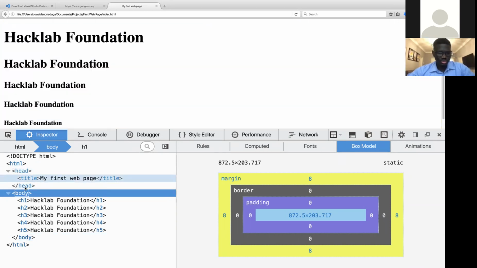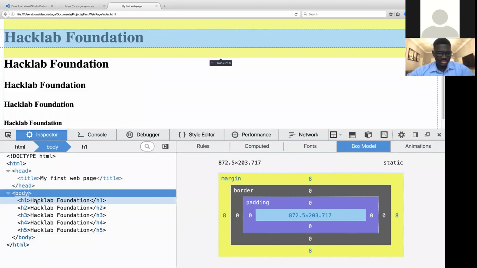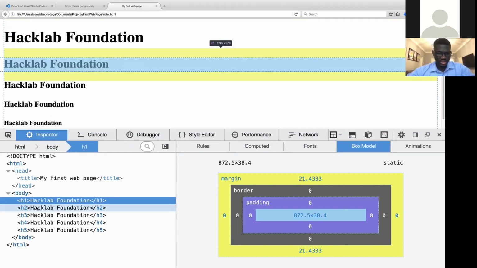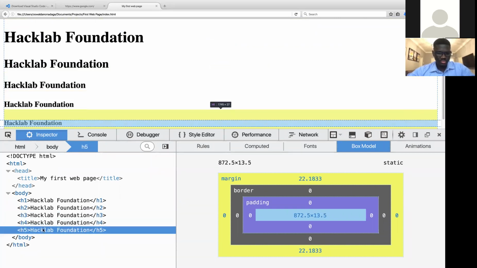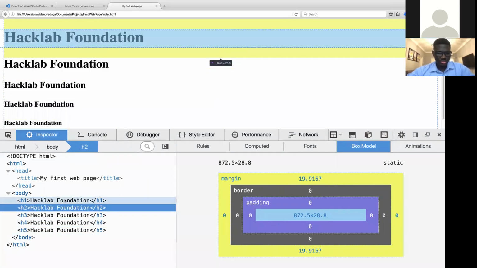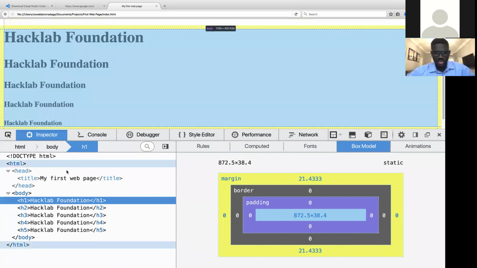And when you hover your mouse over the body, you'll be able to see everything that is inside it. The first one is highlighted. Second one, H2, H3, H4, H5. You can see all the sizes here in the box model. So these are all objects. They are not just text that you write. It's an object that you create, and the browser takes each of them and creates them one by one.